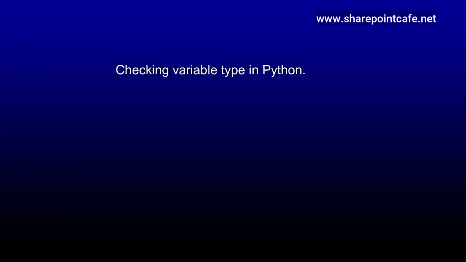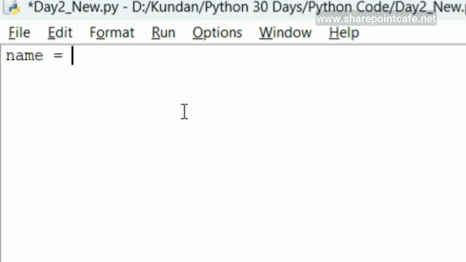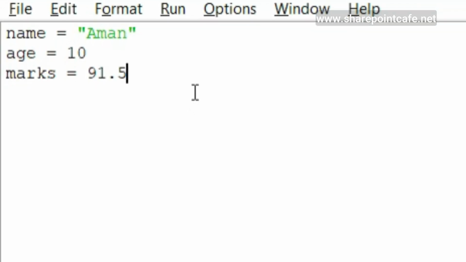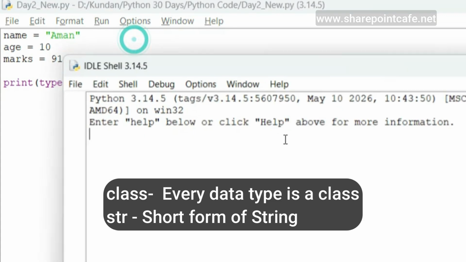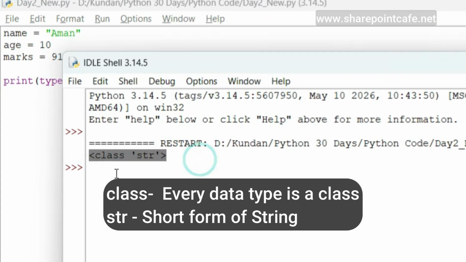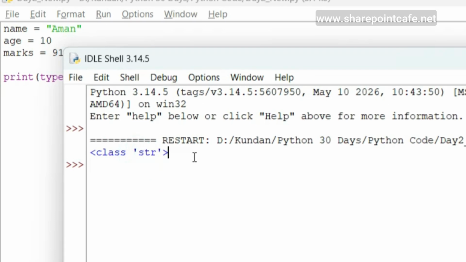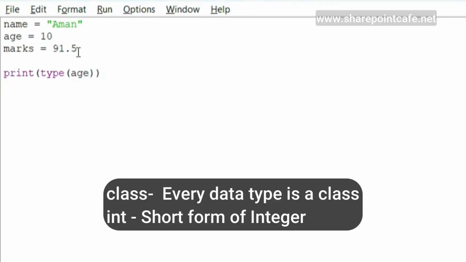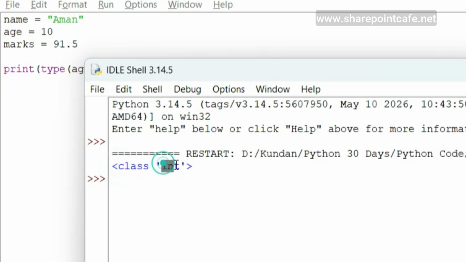Use the type function to check the data type of any variable in Python. For example, name equals Amen, age equals 10, marks equals 91.5, print open parenthesis, type open parenthesis name, close parenthesis, close parenthesis. Output is, in Python, every data type is a class, short form of string. In a similar way, you can check the data type of any variable declared in your program.